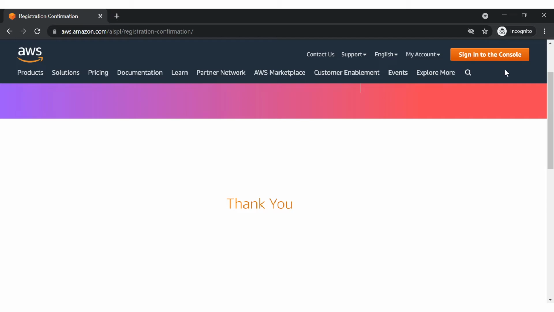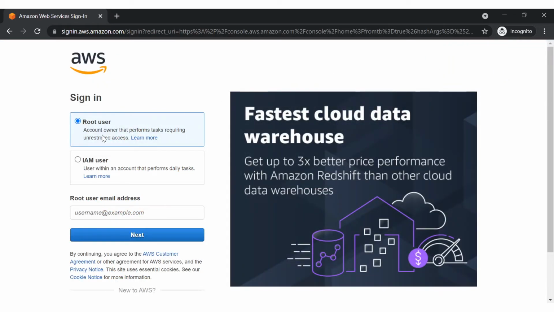So click on sign in to console, and there are two types of user, right? One is, whenever you create an account, you will become the root user, right? After logging into your root user, you can start creating an IAM user, which is one level below the root user. Even the IAM users can also log in. So for now we just created a root user.